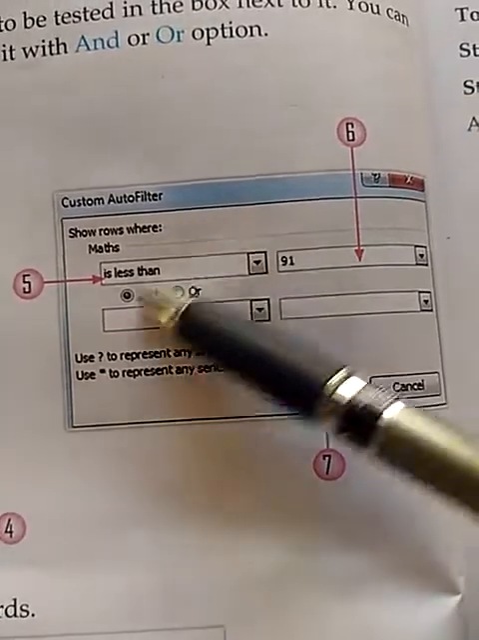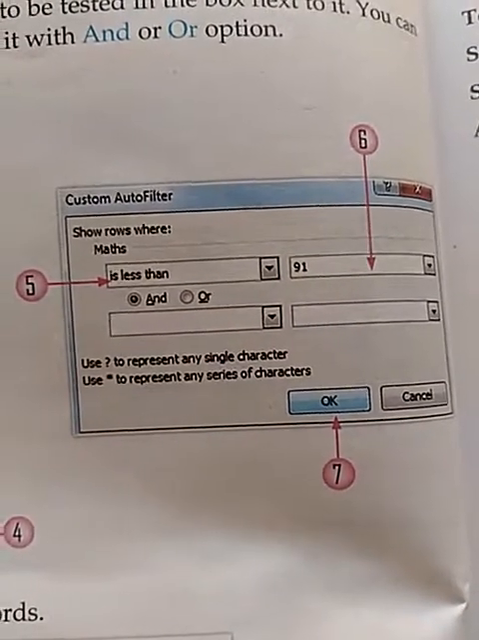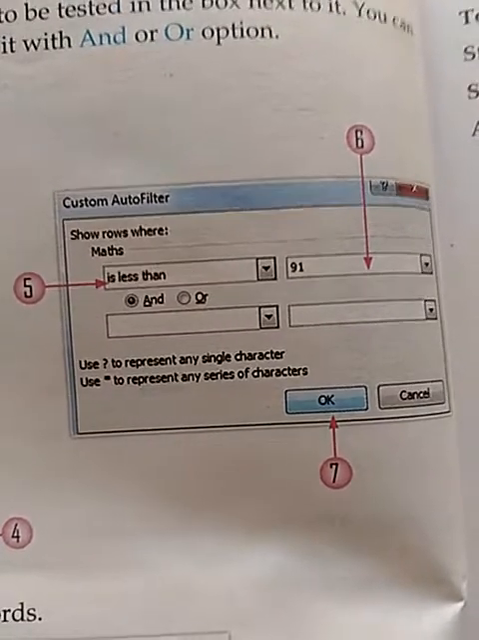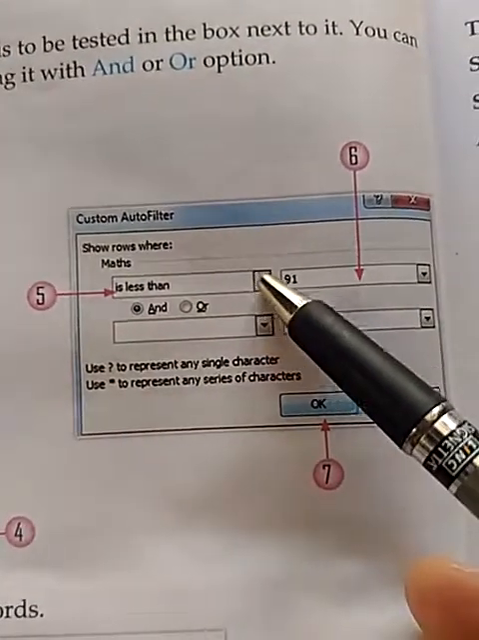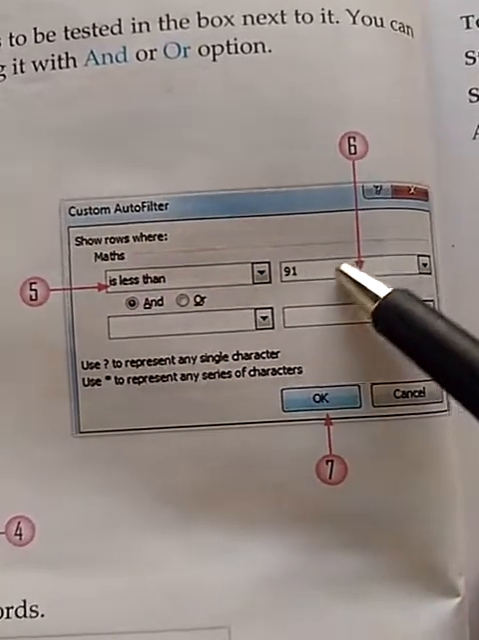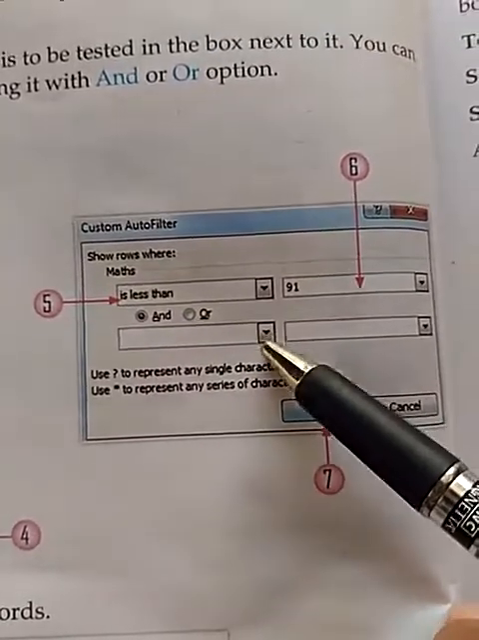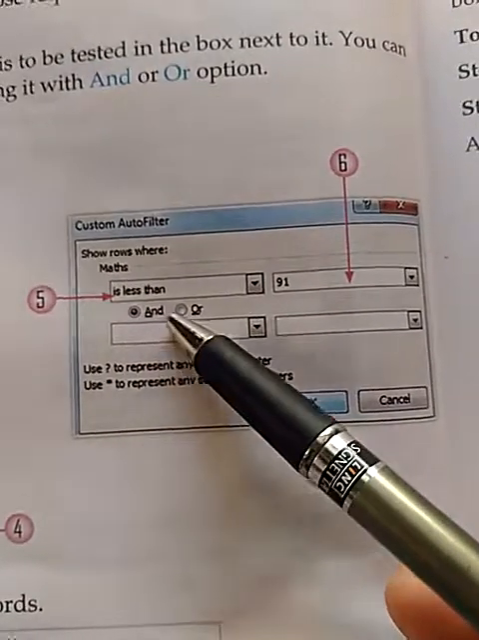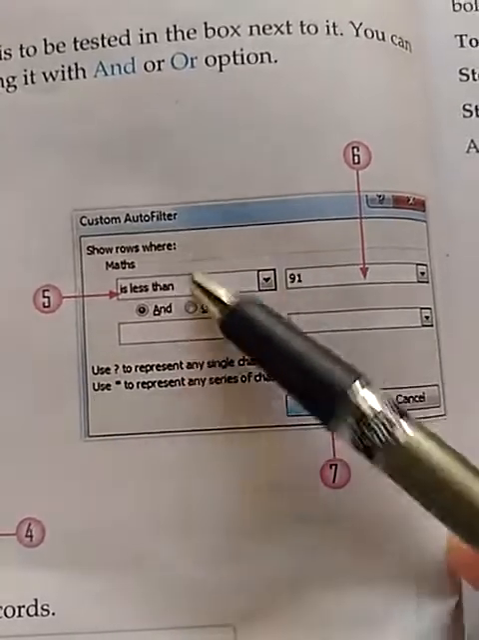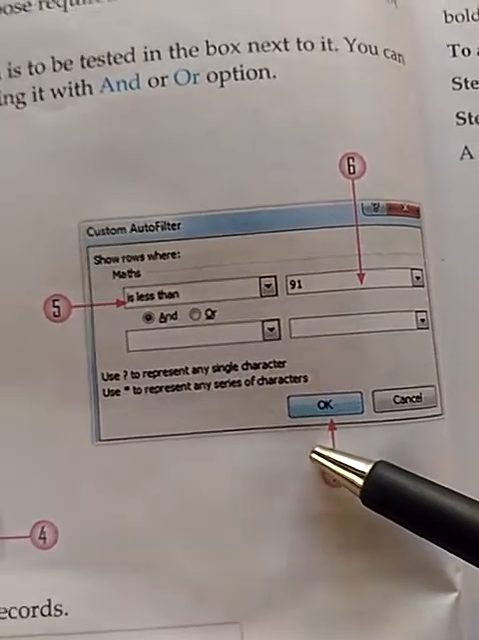Or suppose you want to define a range, then you will write here. Suppose I want to define the range greater than 50 and less than 90. So from this drop down box I will select greater than, here 50, and less than, from this drop down box I will select less than 90. So in this way you can define multiple criteria and click OK.